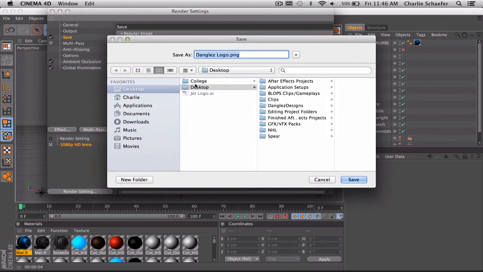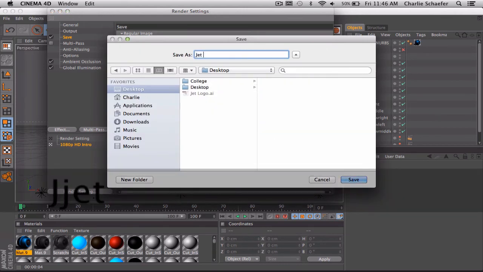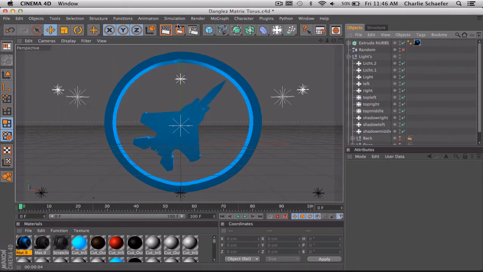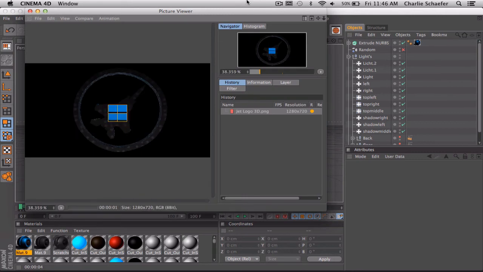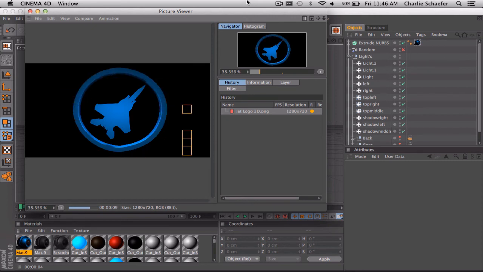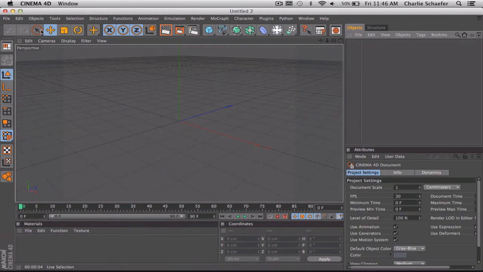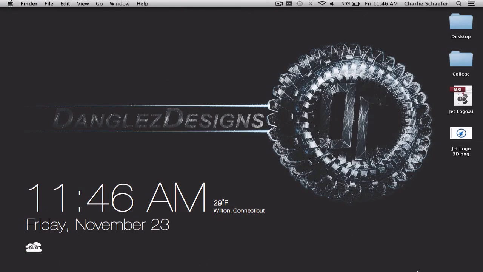So you go to save it as something, desktop, jet logo, whoa, 3D. It's early, and then just render it out with this button. So it shouldn't take too long for this logo because it's not very complex. Alright, so once you have that done, it should be set. Close out to Cinema 4D.